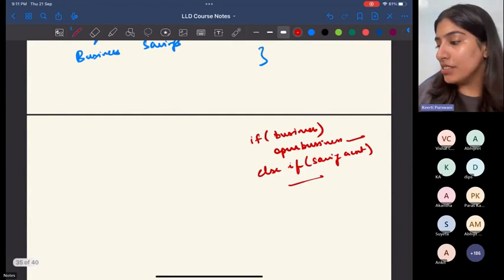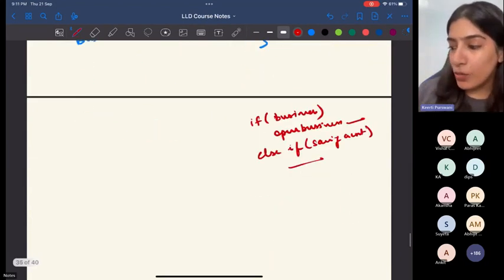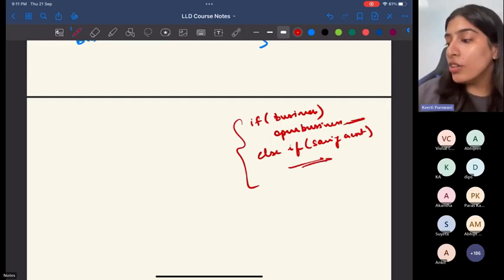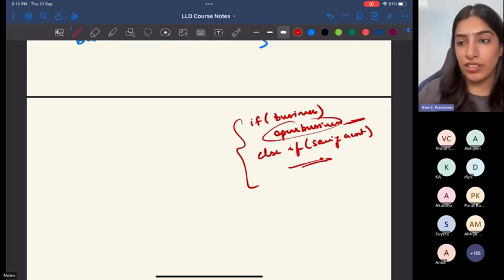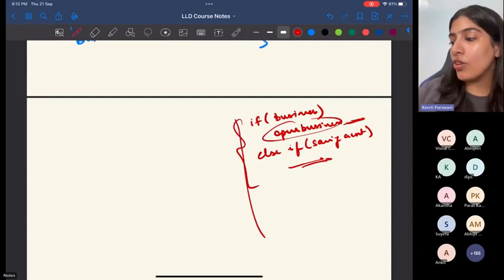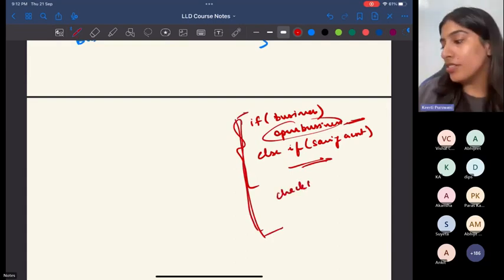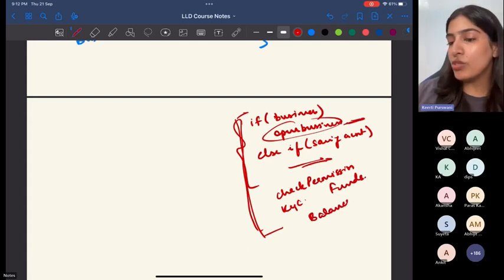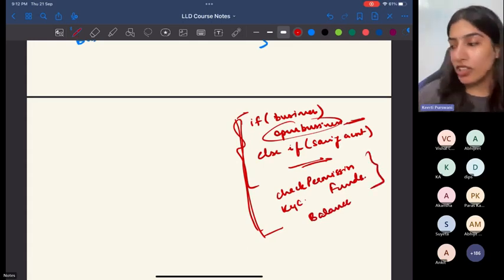Now, what is going to happen is that with this opening, with these accounts like savings account, business account, the way you open it is going to be a huge logic, right? So in this class, you're also doing other things, like maybe you are checking the permissions or you are doing KYC. You are checking, does the person have enough funds to open this kind of account, what is the balance, something you are checking. You're putting a lot of checks also over here.